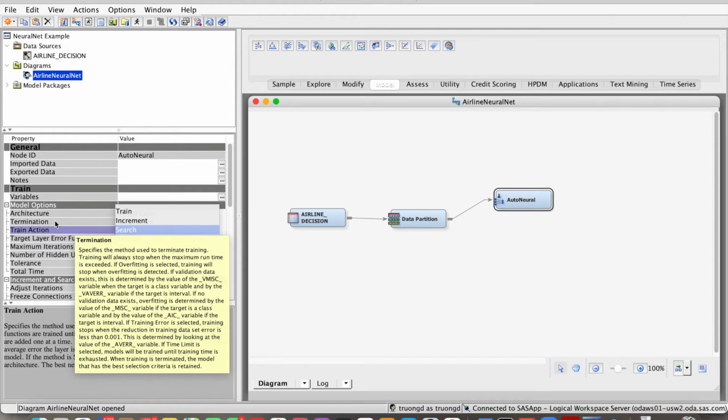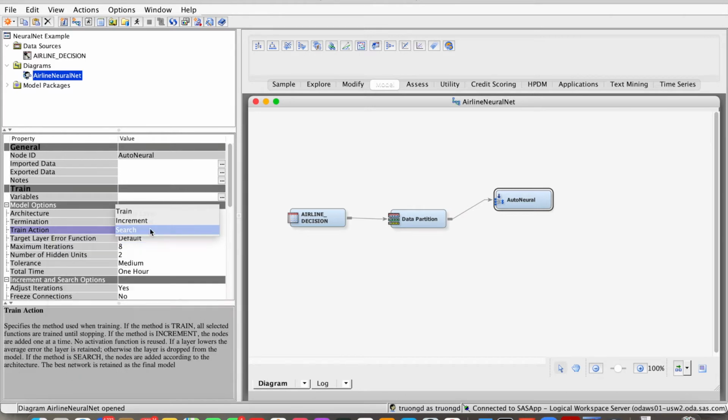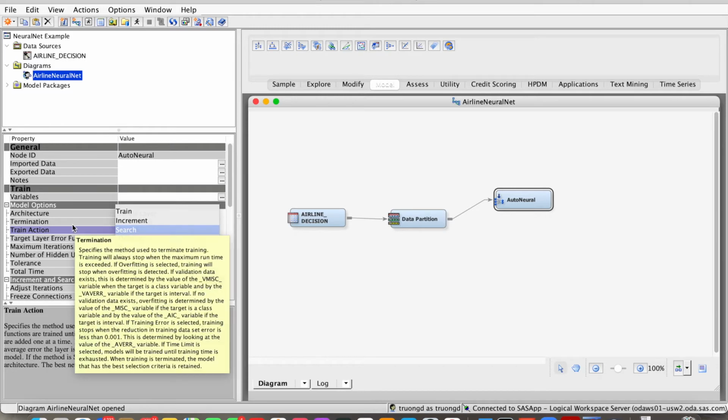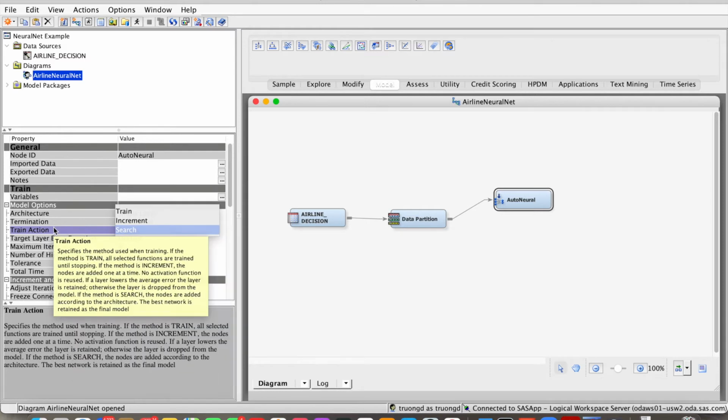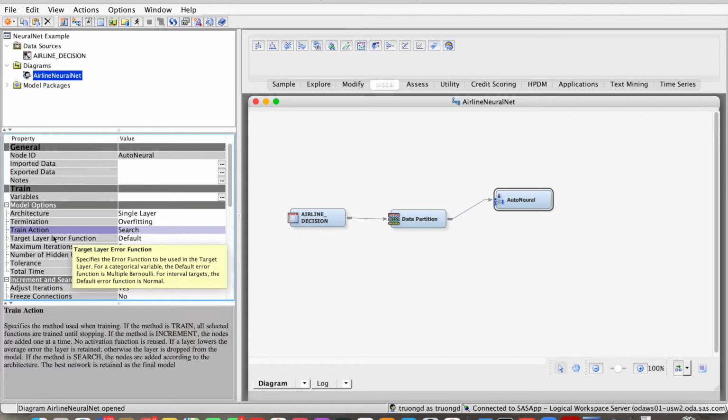If a layer lowers the average error, it is retained. If it does not, then it's dropped from the model. And search means nodes are added according to the architecture. The best network is retained as a final model. Search is the default setting. As you can see, SAS will run the auto search algorithm based on our configurations to find the best model.